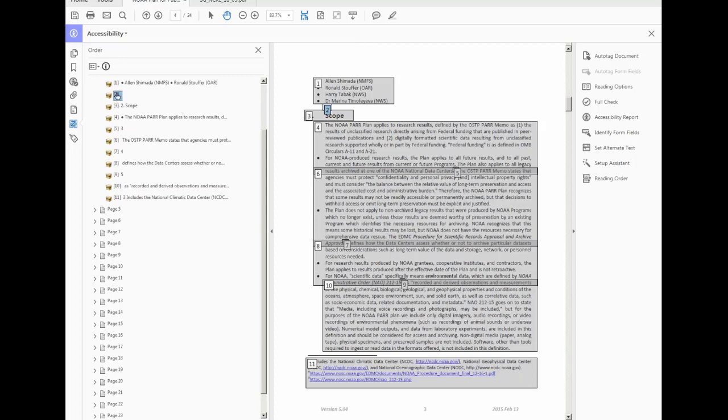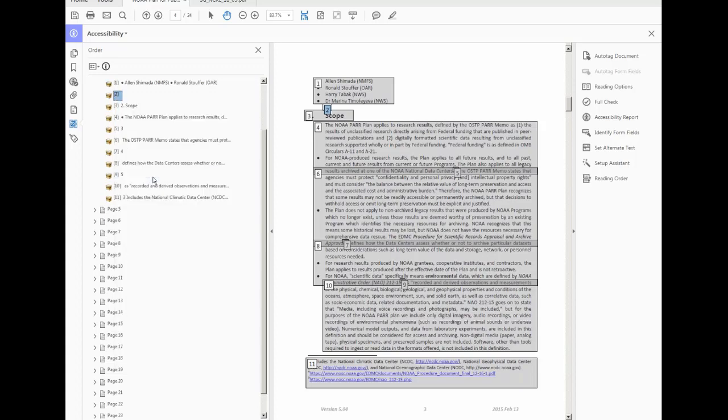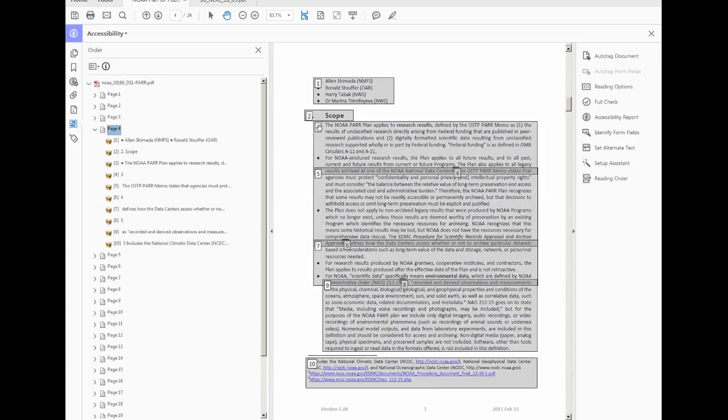We don't need that. It's just an extra element that's around. So to get rid of items like that, sometimes there's an extra space that's been added into a document. You'll want to get rid of these. If you right click on it, you can delete selected item structure. This will remove that element from your reading order. Now it moves everything down, so on and so forth. All right.